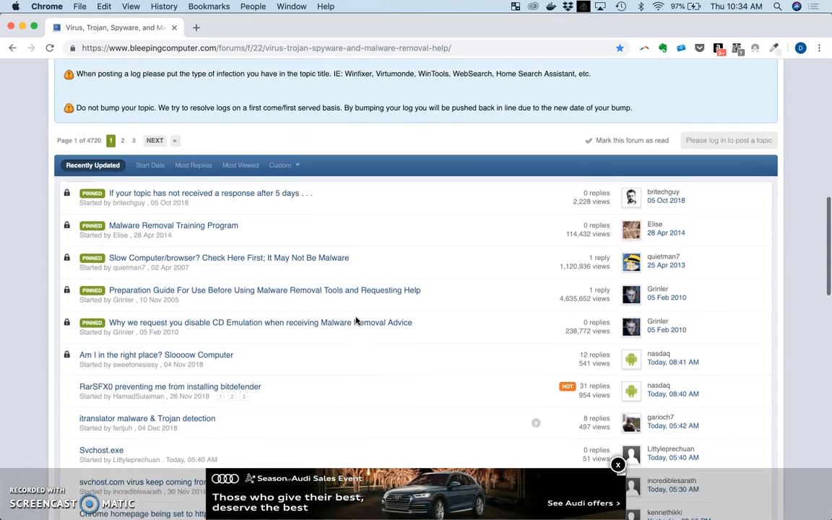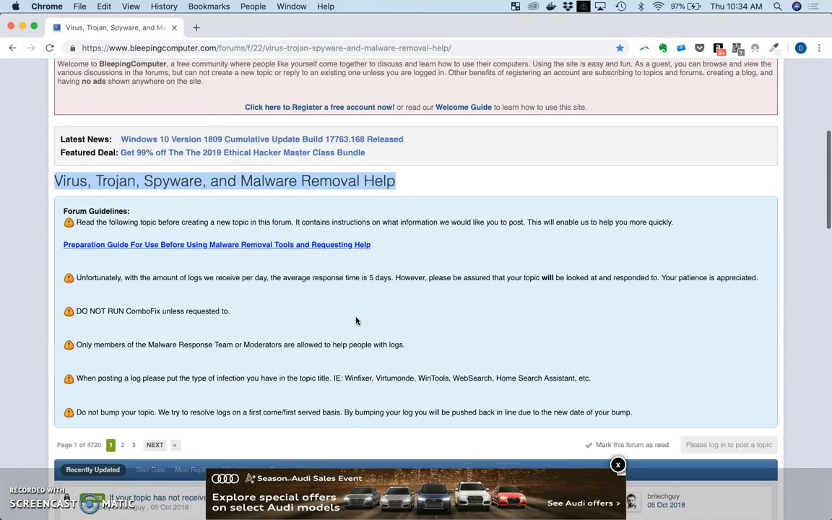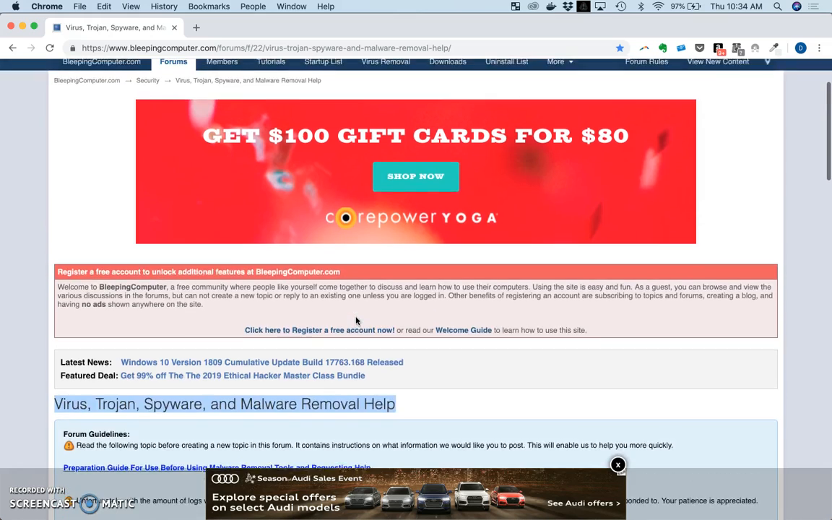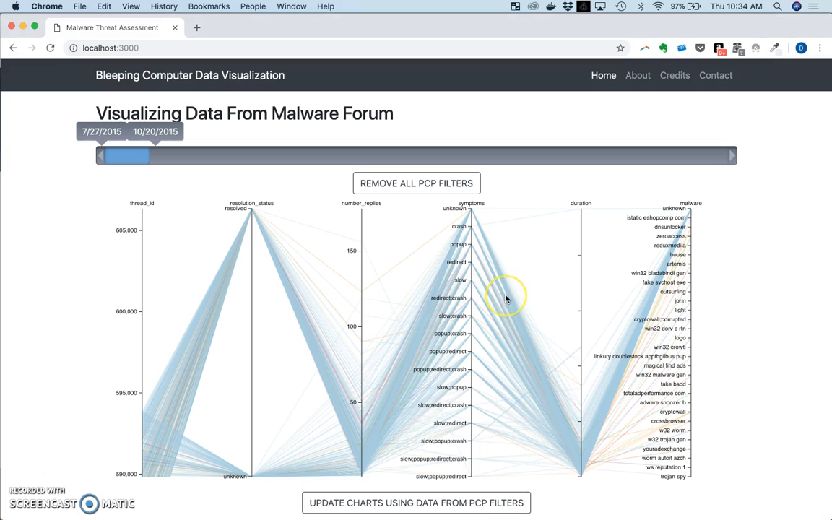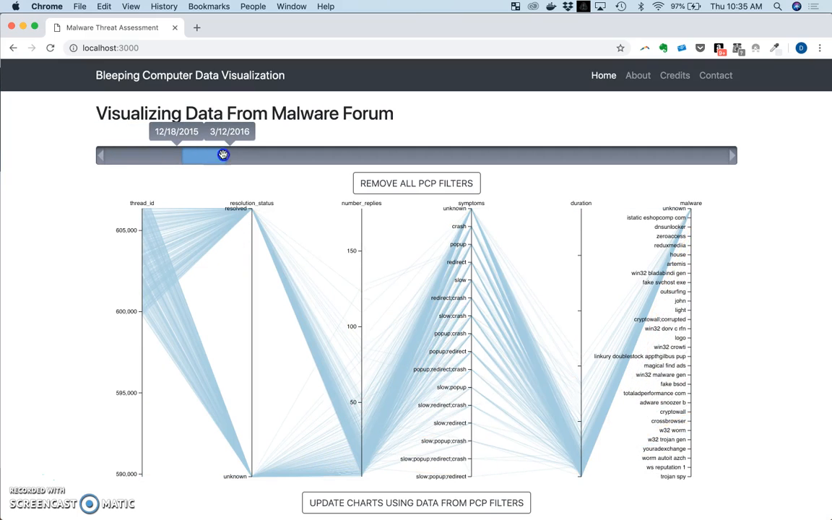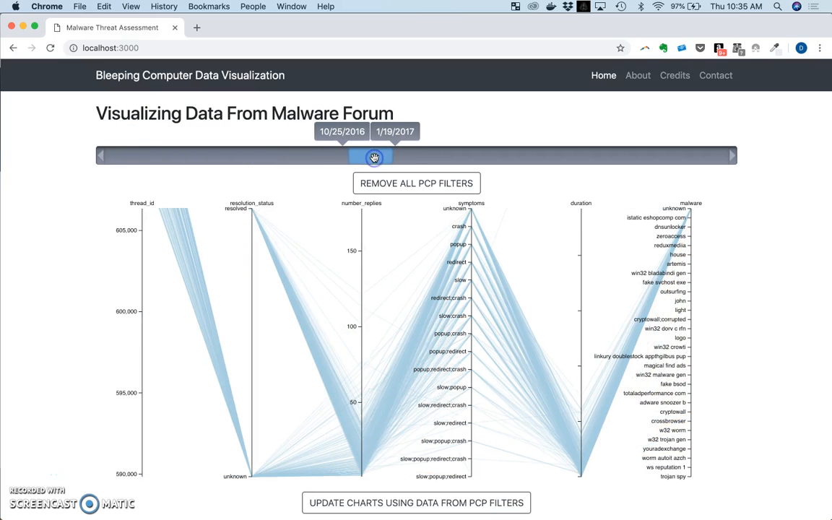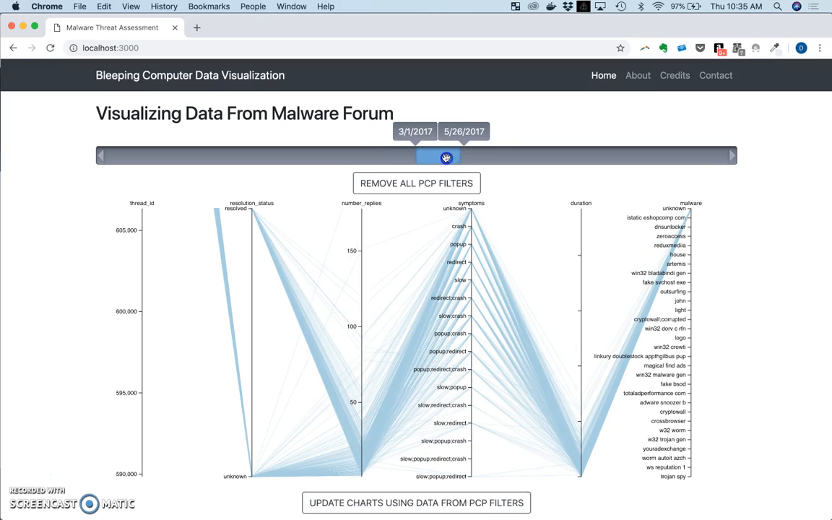threads with like 500 thousand to a million replies to those threads. Each one of those has been mapped to this PCP chart, parallel coordinate plot, and we have a date filter up here at the very top, so you can see how everything evolves over time. As we get further along to 2018, most of these malware are unknown.